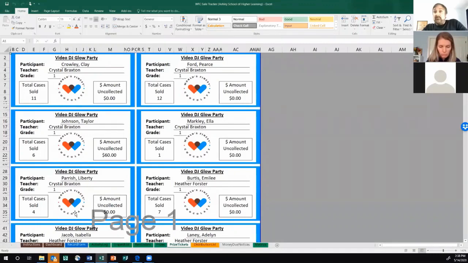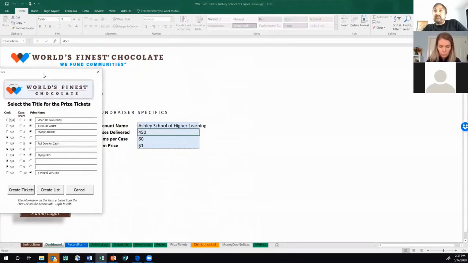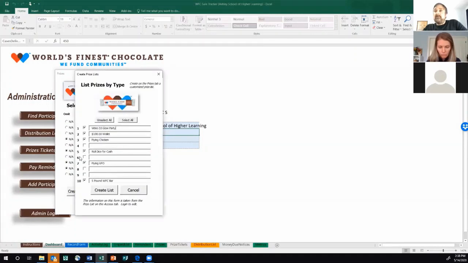Next thing I want to look at with everybody is the prize list option. Click on the prize list option. Go to create list, brings up this, and again, you can create a list for all these things or just for certain things. So I'm going to unselect all, Video DJ Glow Party. I'm not going to click on create list because I've already done that.